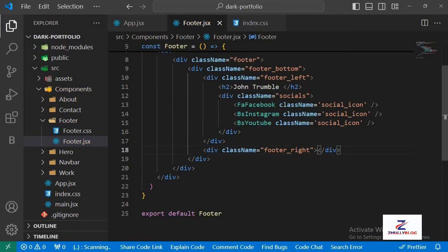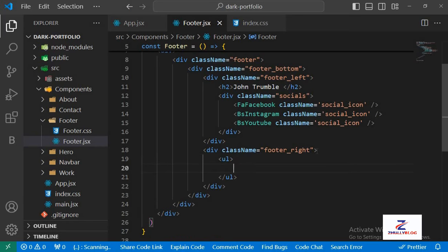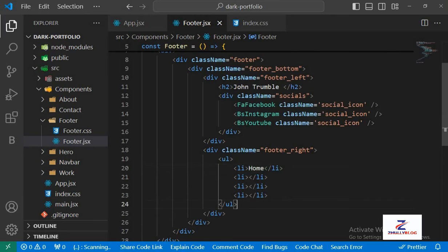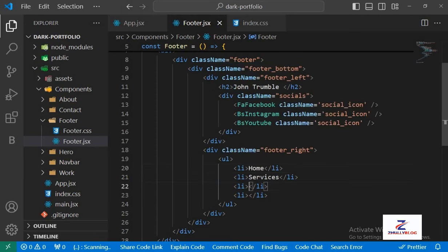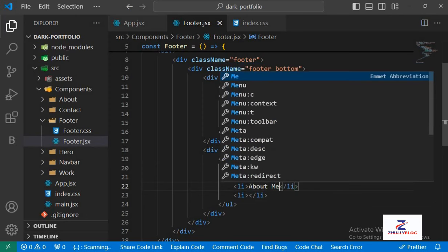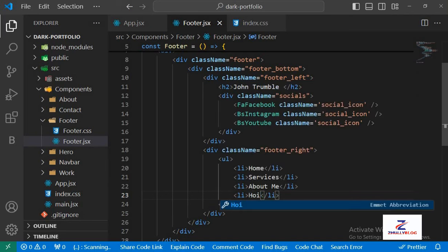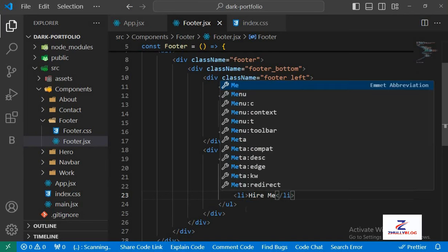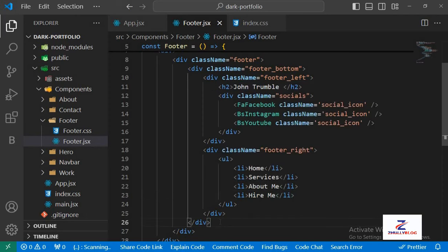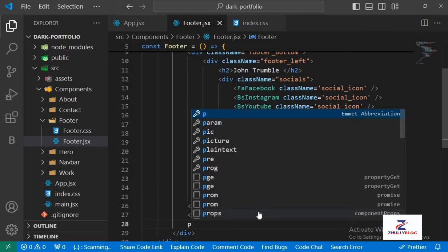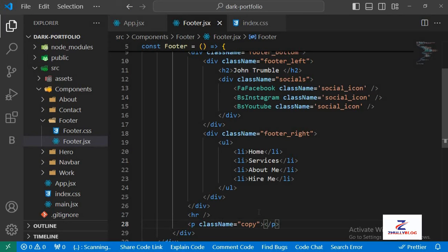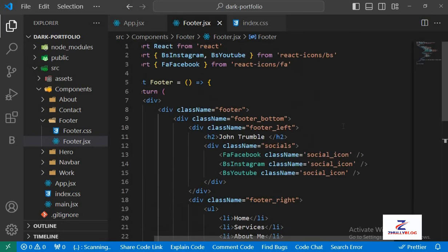So on the right section, we're going to have lists, and it's going to take 4 list items. The first list item being home, the second list item being services, the third list item being about me, and the last list item being hire me. Okay, and then after this footer bottom, we want to have an HR tag, then with the copyright text. So I'm going to create a p tag, give it a class name of copy, and then it's going to take these texts. Okay, so this is our footer.